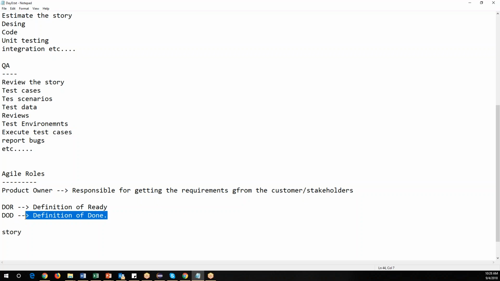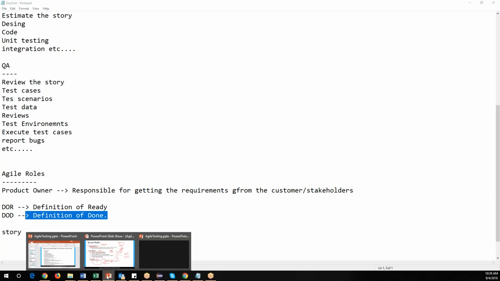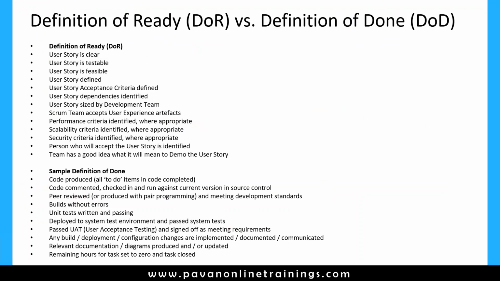Similarly, what is the definition of ready? Suppose a developer says the story is ready for testing. What is that ready? What criteria do we need to have to make that story ready? And similarly, if I say story testing is done, what does done mean? When can we say the story is done? For that, we need to define certain rules in the agile process. Now let us discuss those rules: definition of ready and definition of done.